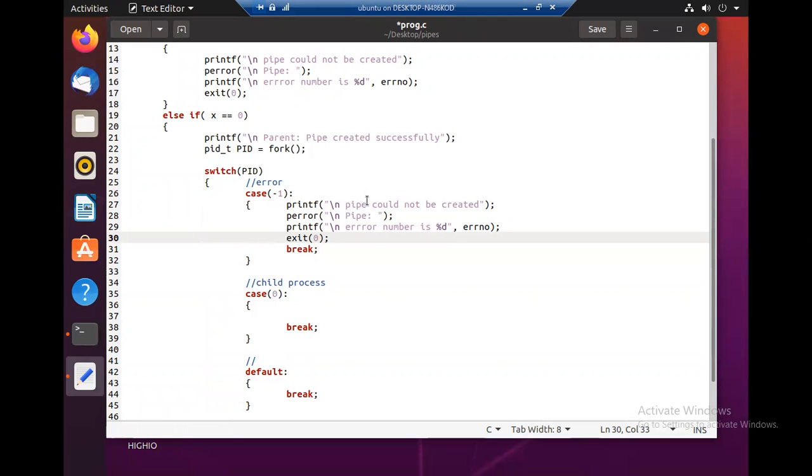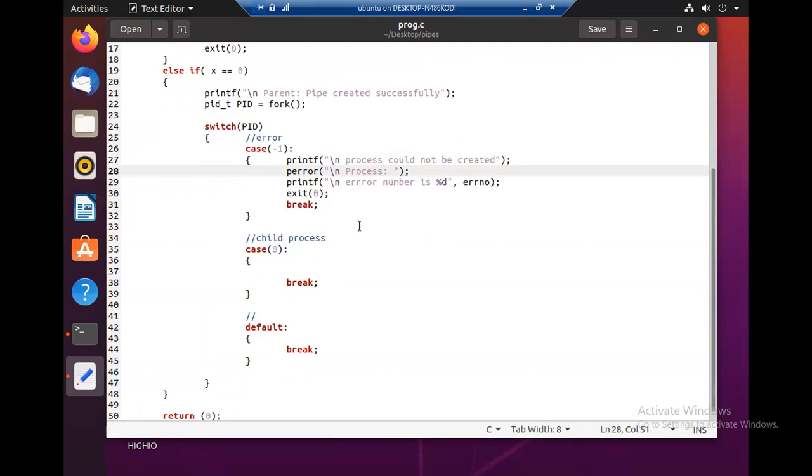So here, not the pipe, we'll say process. Process could not be created, so the error is related to process, and print the error number and exit. Okay, then as the child process and as the parent process, this is the parent process.